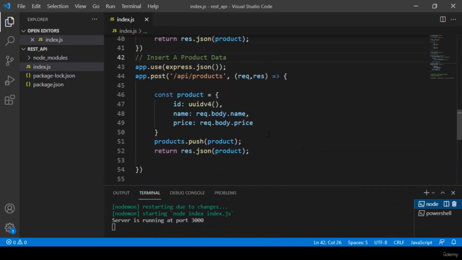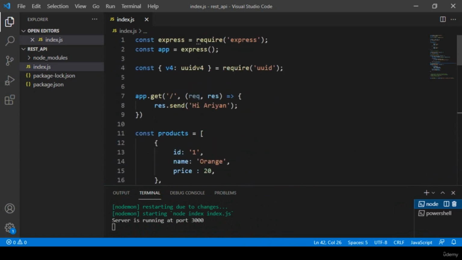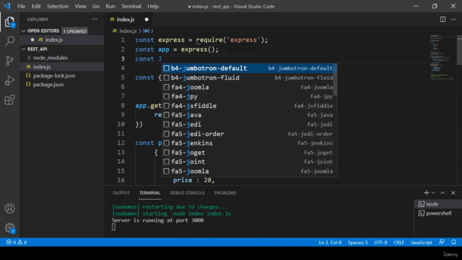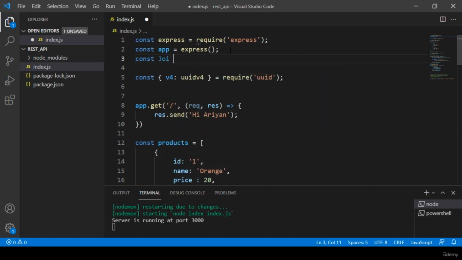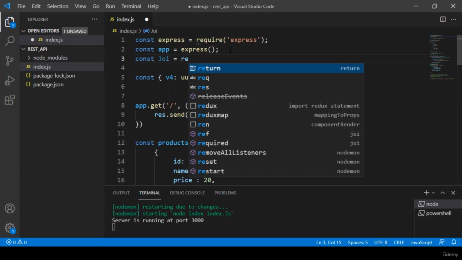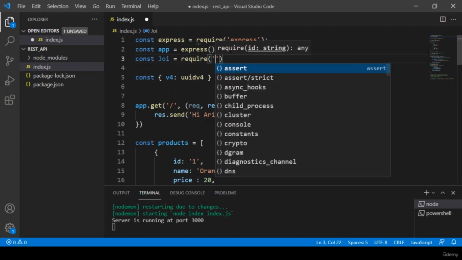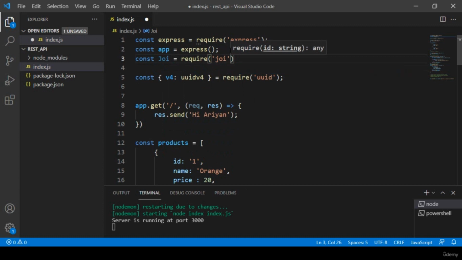So first of all we have to import it. After that I want to import this joi. I make it a constant, and that will be a class, so I make the first letter a capital character, and then that will be Joi. Here I want to require it, that is, I want to load this module named joi. I simply import it.